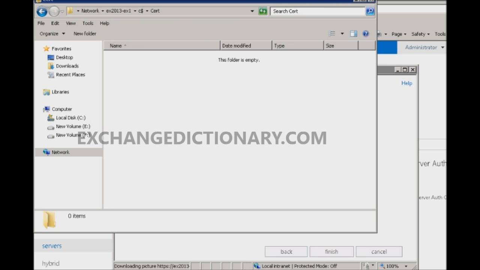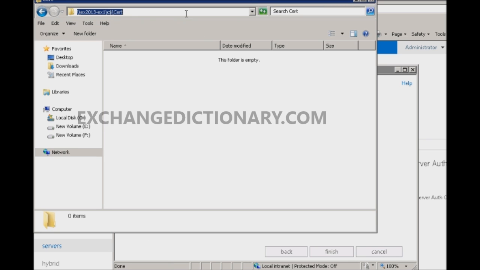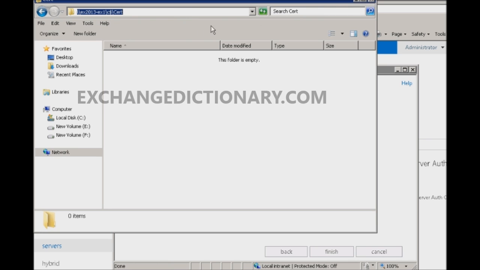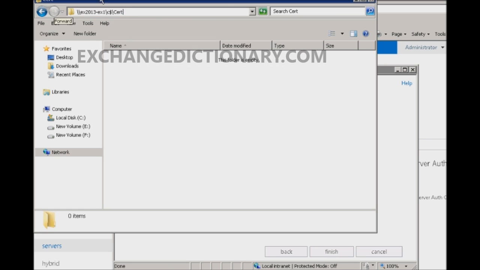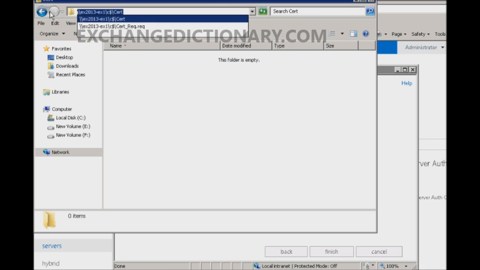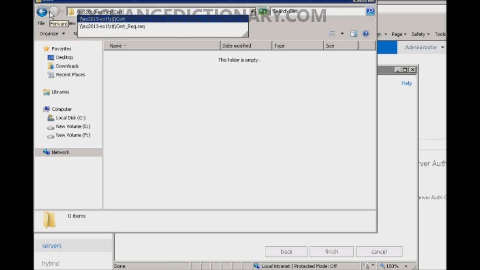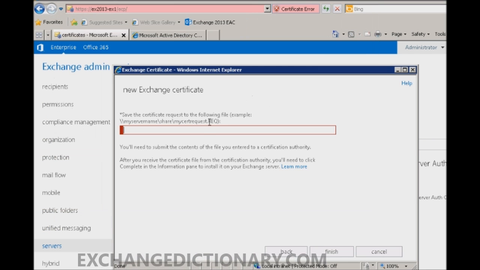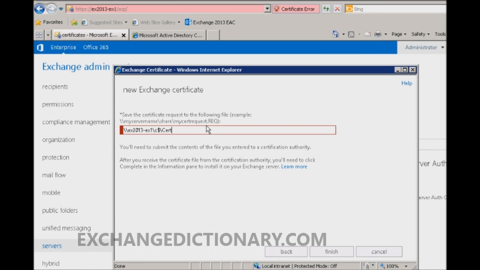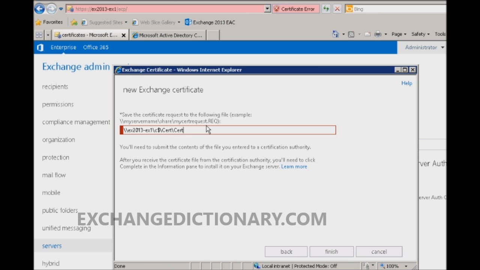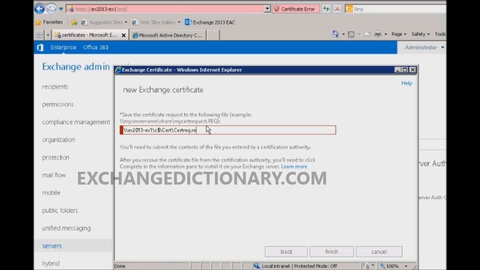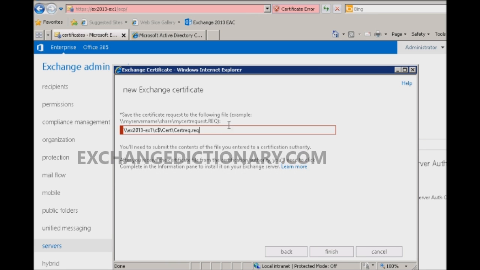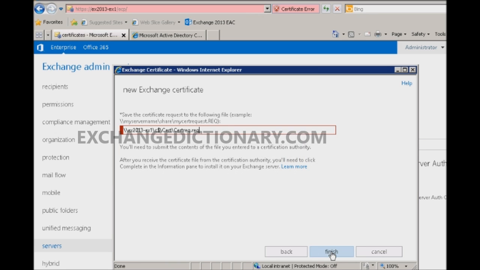Time for you to save the certificate request to a shared directory. To keep you informed, you'll have to create a share either locally or somewhere else, because you cannot browse the directory to save the certificate. So ensure that you have a directory created to save the certificate request. Click on finish.